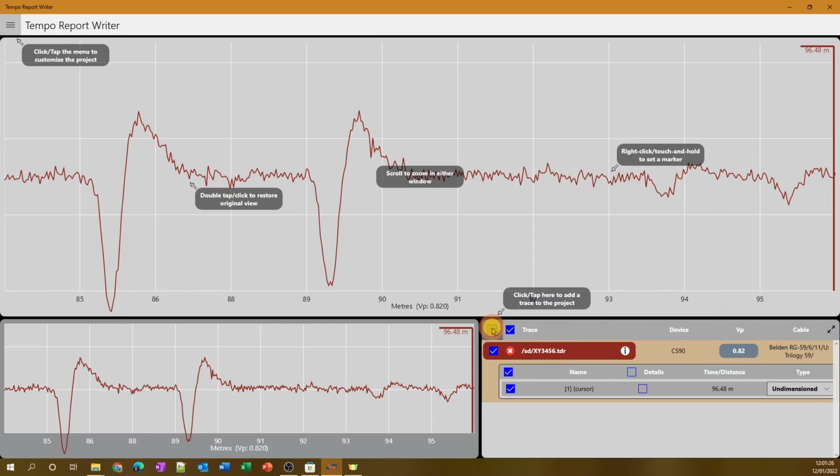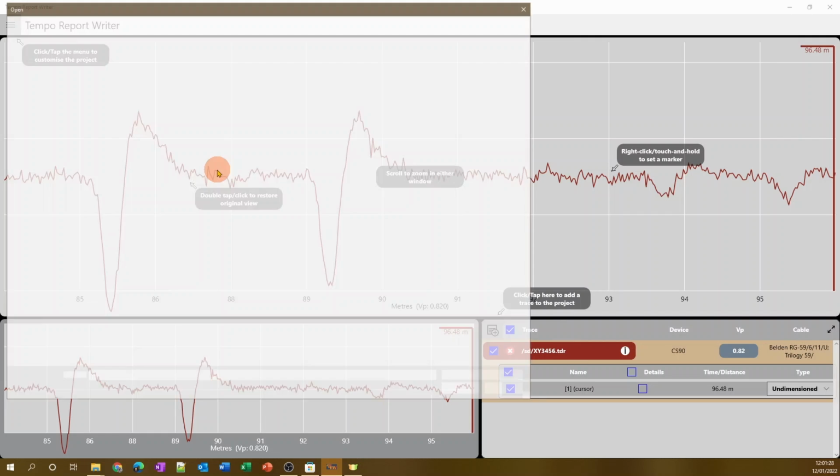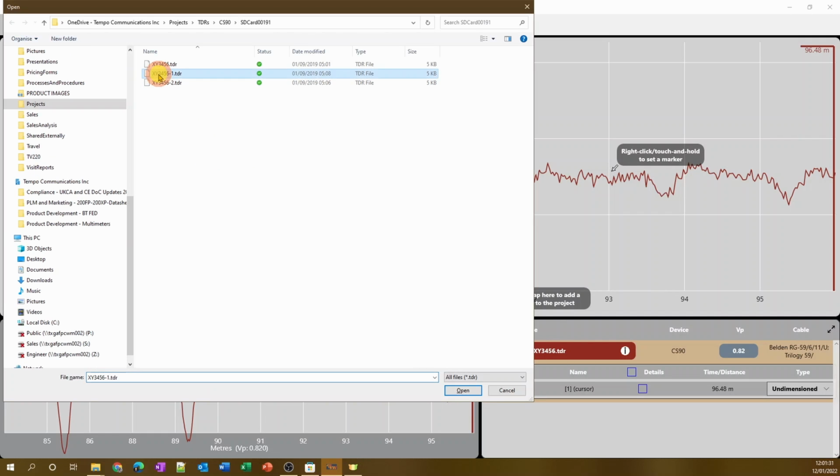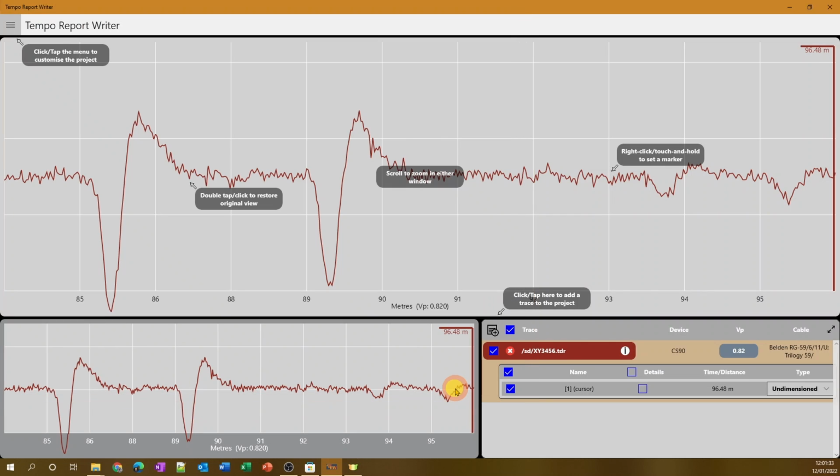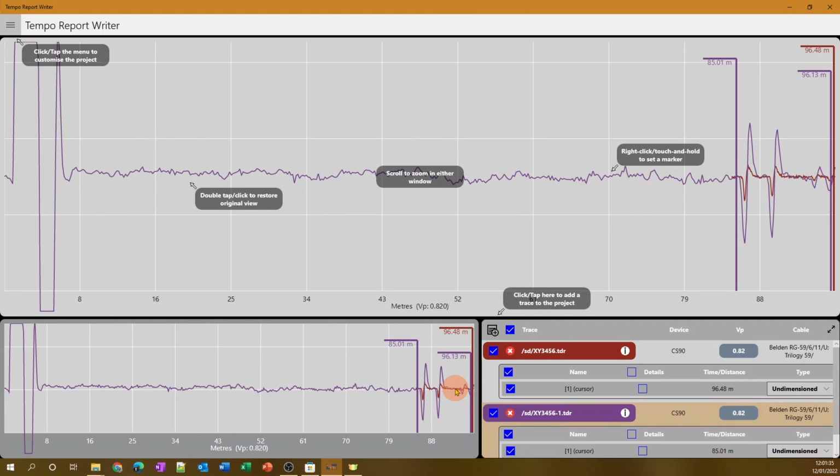and we can open another trace. We can overlay more than one, and I actually took a second one that showed the full extent of the cable. So we have the end of cable, we have these events, and the whole length of cable in between.